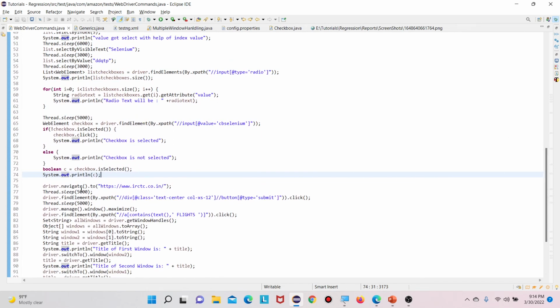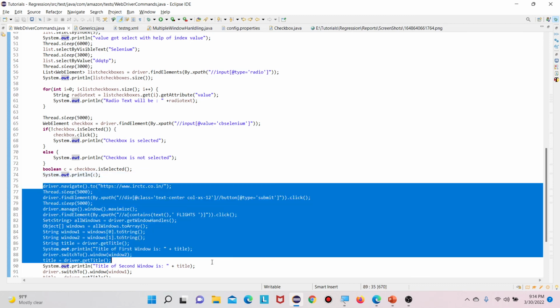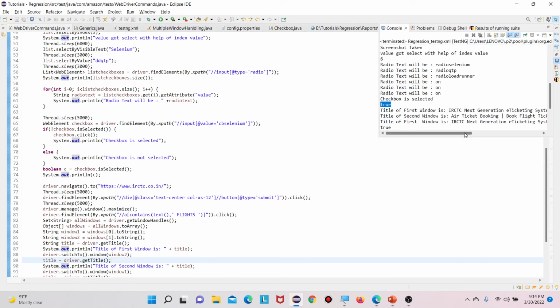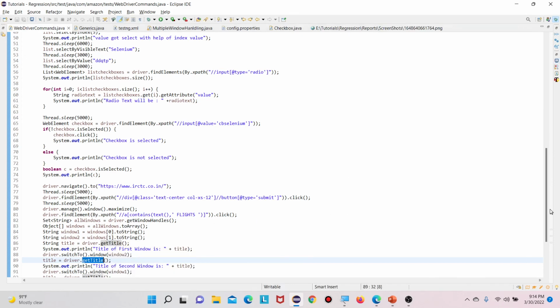Once that is done, I am going to deal with multiple window handling. Here you can see I am going to print all the currently opened window titles, that is for IRCTC. The title of the first window is IRCTC Next Generation. Once I move my driver focus to the child window, I get the title of the second window, which is Air Ticket Booking. Then again I navigate back to my parent window, the first window, and the title is IRCTC Next Generation. With the help of getTitle, we are retrieving the title of the current web page.